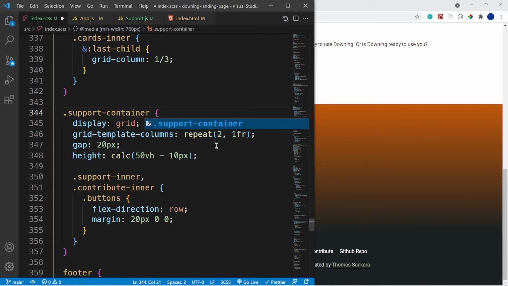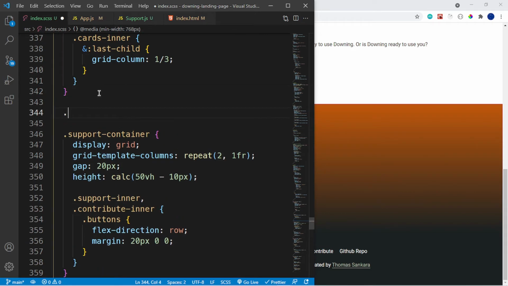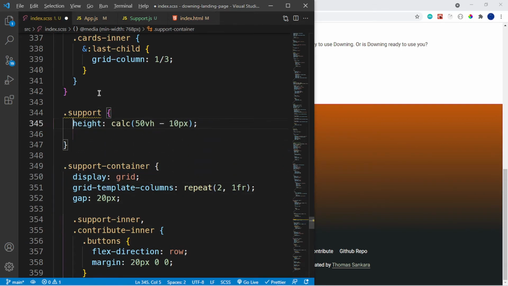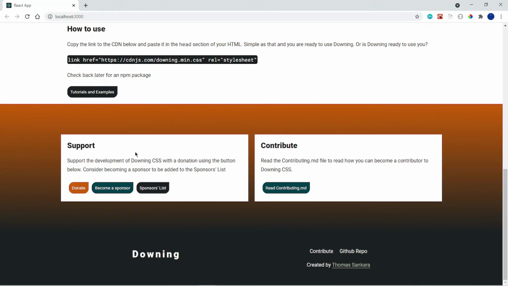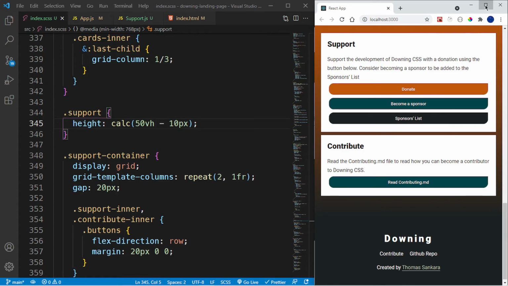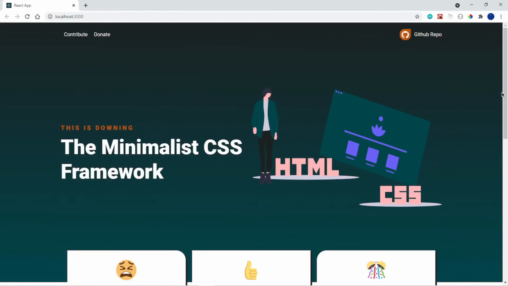Support container. Okay, and then let's say for the support class, dot support, then I want to grab the height here and move it upwards right there. Okay, so that we're going to have this. That is looking much better. Much better. Look at that, looking amazing. I think we are ready to deploy this.